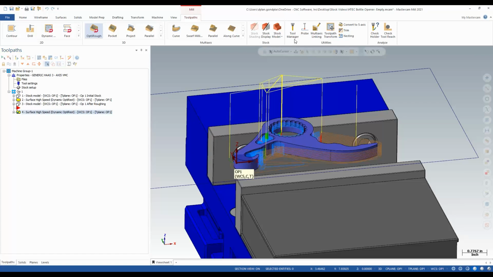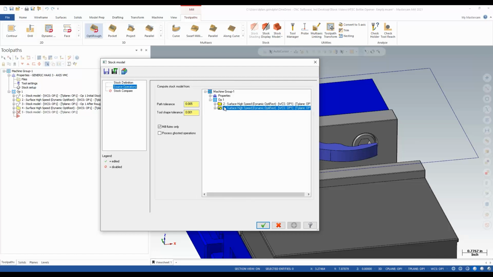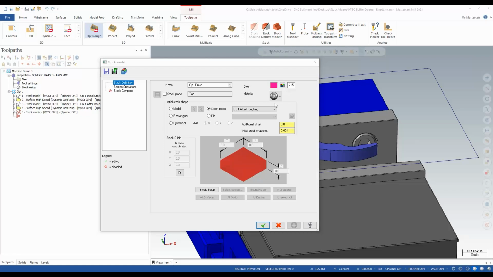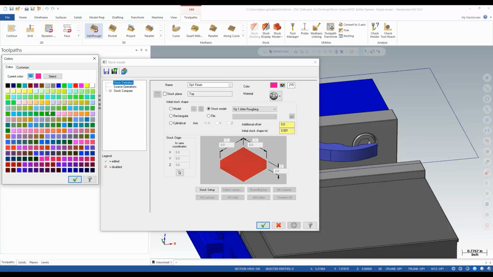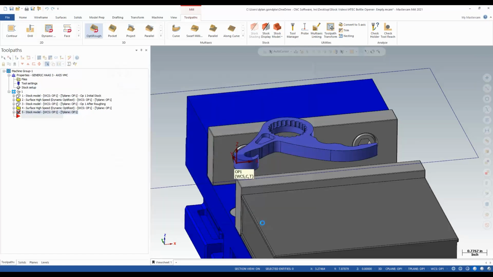So now we could create one more stock model, and we'll call it Op1 Finish. We'll set our stock model reference to after roughing. We'll cut it with the Op4 rest roughing with that small tool. And we'll change the stock color that we use when it gets cut, and maybe we'll just change this to a bright green. And we'll hit OK, and let's generate that.